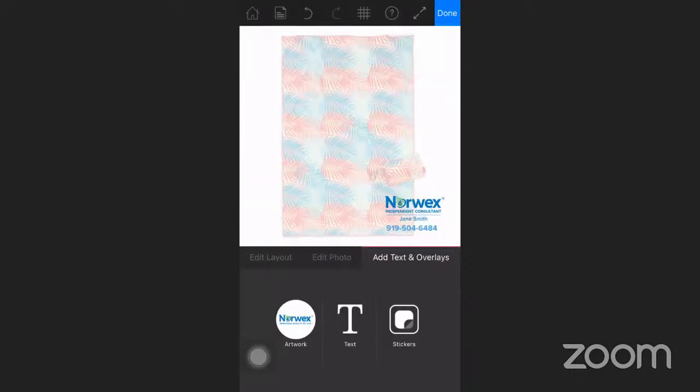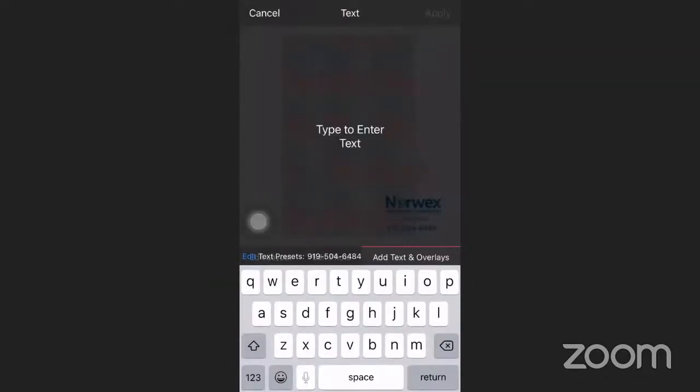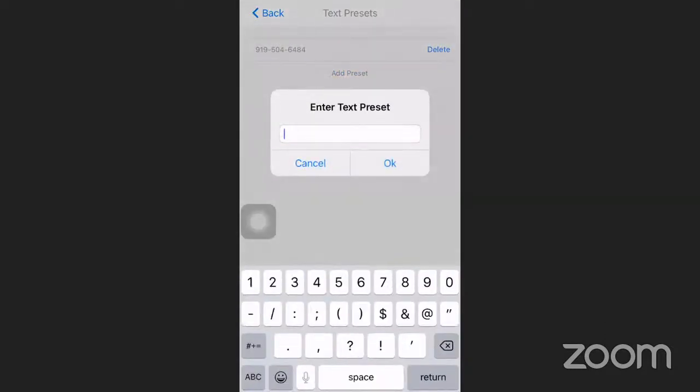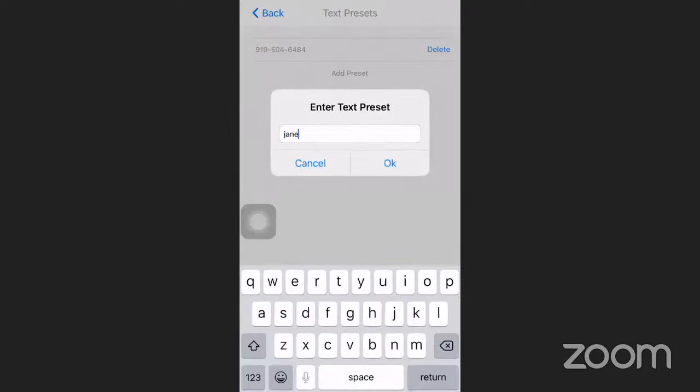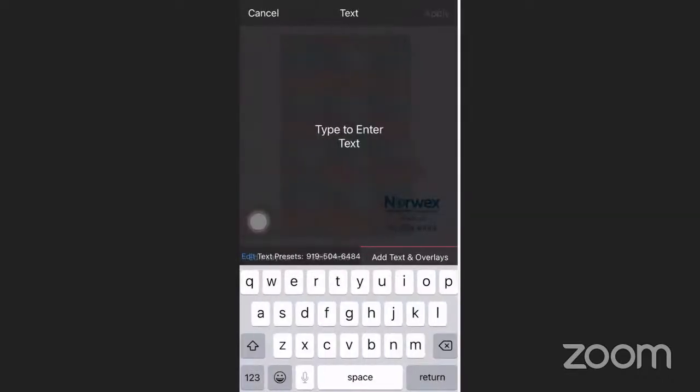All right. Okay. I think that is everyone. Can I show the text preset again? Yeah. So you have a couple options. Well, here, let me start here. Under text, you can add text presets here. It says edit right now. Add Jane at Norwex.com. We'll just say that. So now that's in there.